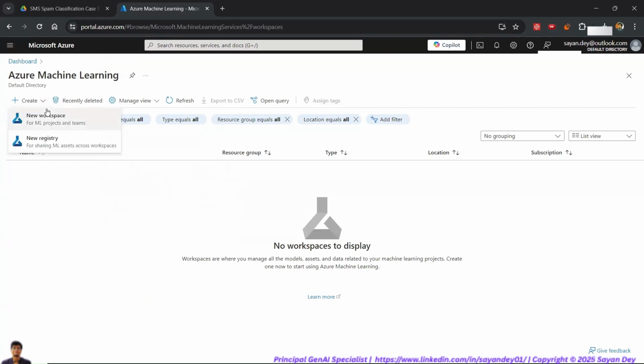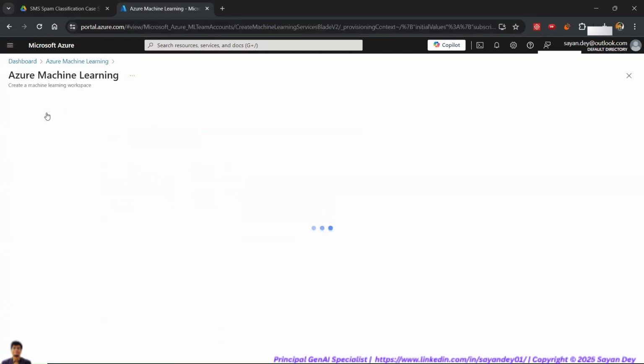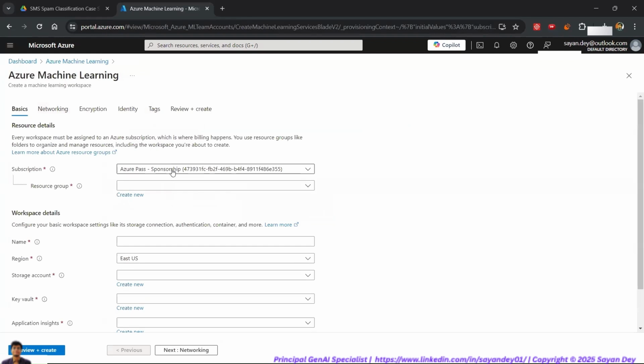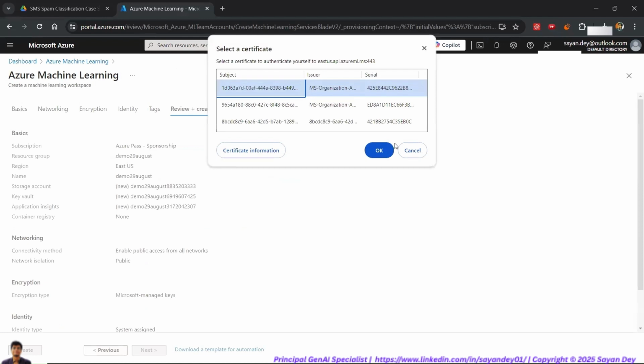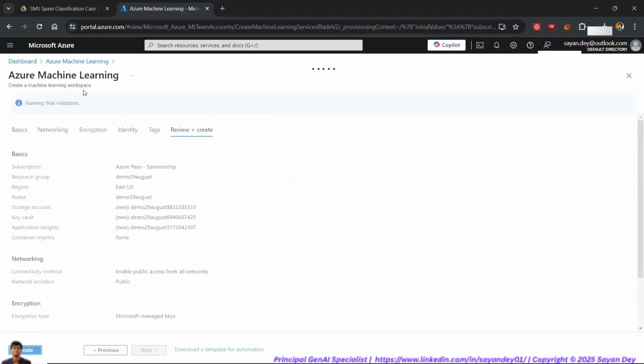Okay, so we'll click on create, and create new workspace. That's the first thing we will do. With the Azure Pass sponsorship, I'm going to create a new resource group. I'll keep the default resource group and call it demo 29 August, and click on create. This will just take a minute. So I need to create a workspace.